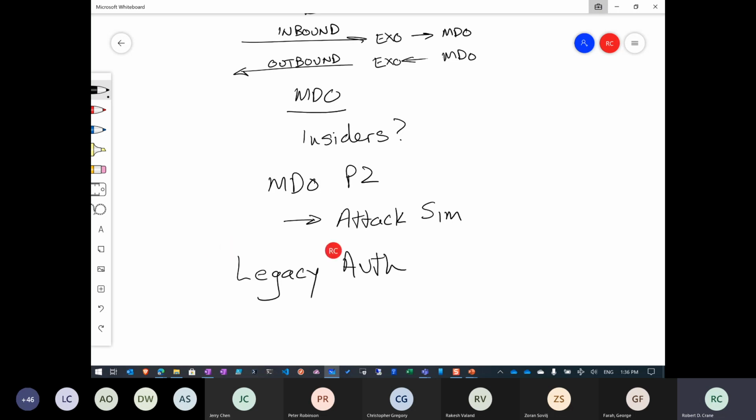Okay, so again, we need to eliminate this as quickly as we can. That can be a challenge, I 100% admit, but there are ways around it, because legacy auth is really going to give us the password spray attacks, which is effectively a brute force of passwords. It's just going to keep guessing passwords until it gets in.